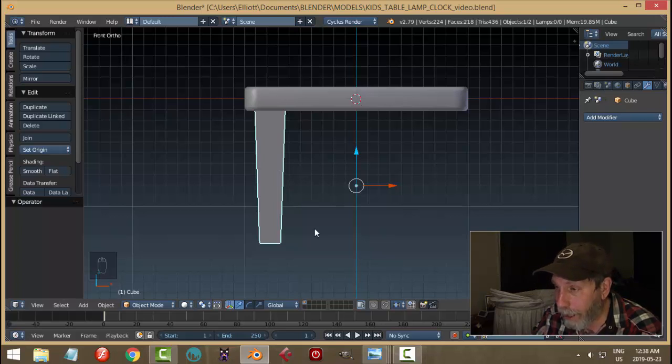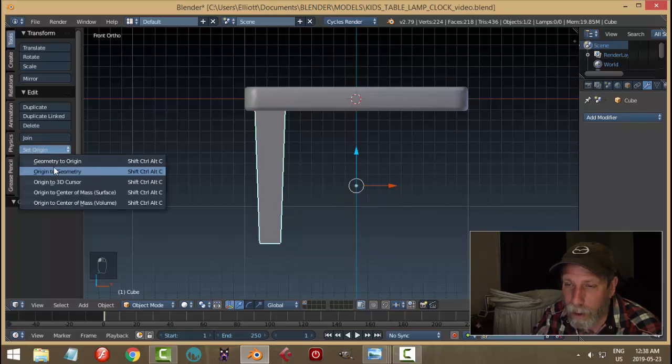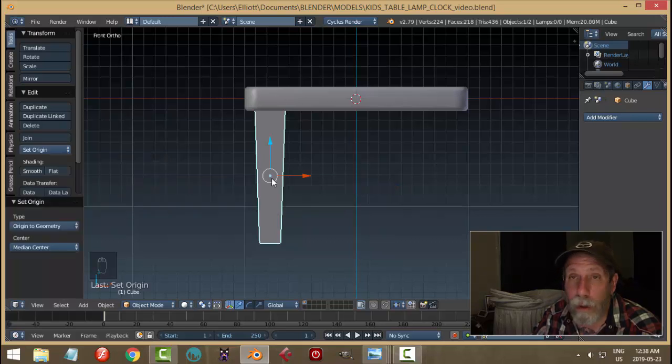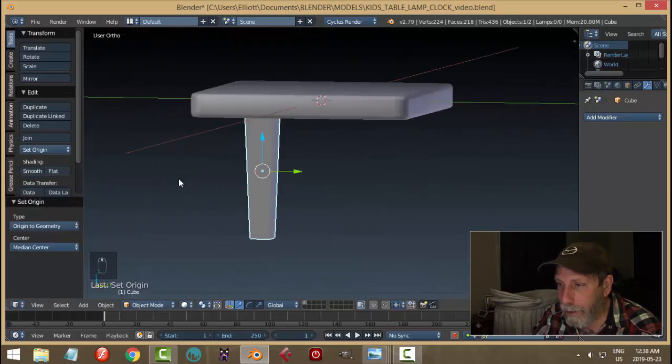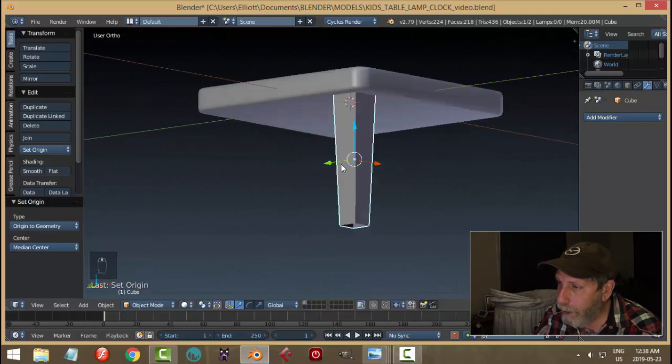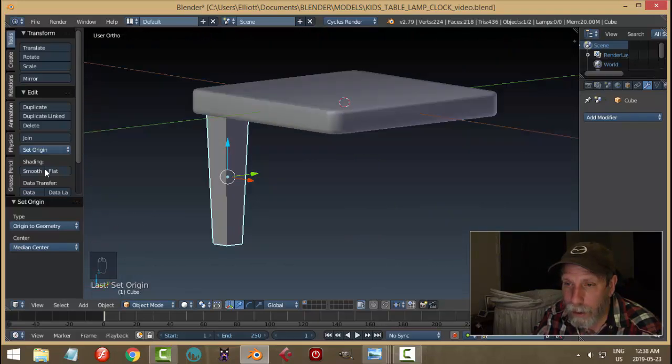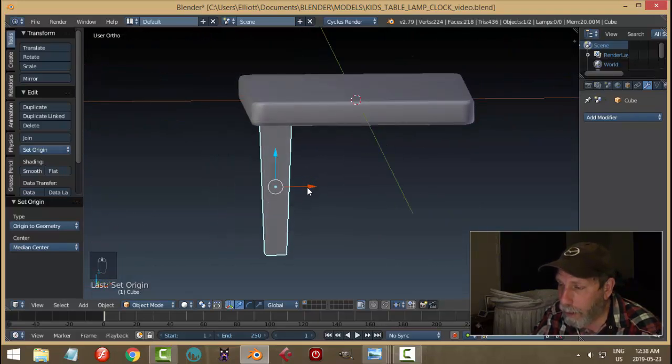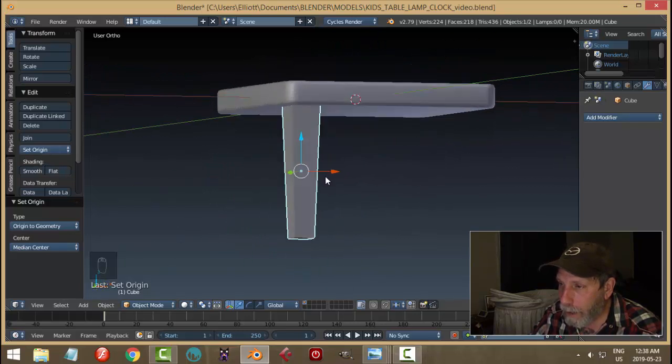It came in and this was the origin point for it. I'm going to come over here with my leg selected, Set Origin, Origin to Geometry, origin to the new geometry. There, and now my transform tool is right on my object. So I do that very frequently whenever I edit stuff.